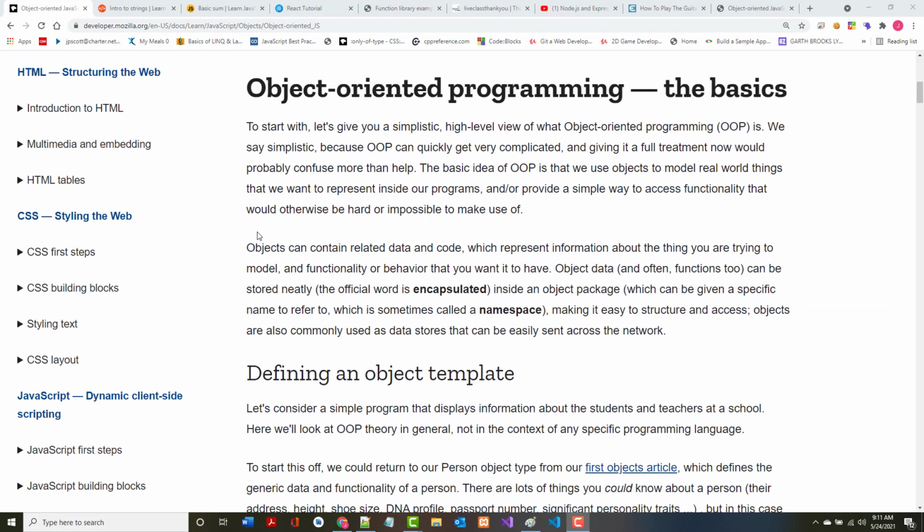All right. So it says to start with, let's give you a simplistic, high-level view of object-oriented programming. It says because OOP can quickly get very complicated, giving it a full treatment would probably confuse more than help. The basic idea is we use objects to model real-world things that we want to represent inside of our program, and or provide a simple way to access functionality that would be either difficult or impossible to do otherwise. There are literally scores of built-in objects in JavaScript as in other object-based or object-oriented programming languages.